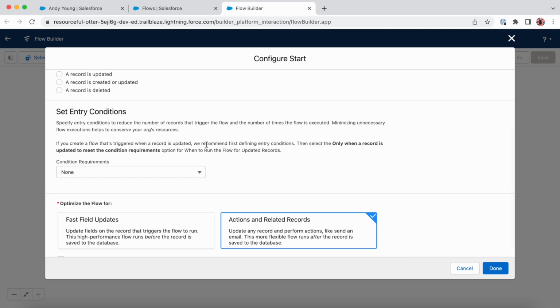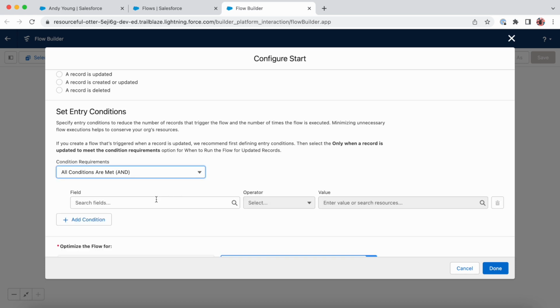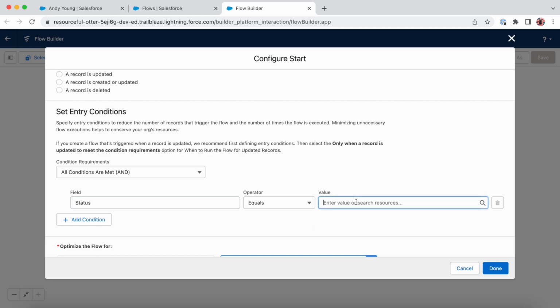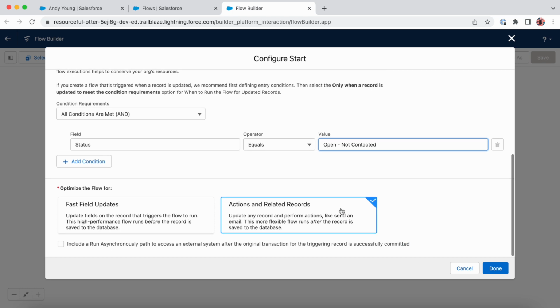The entry condition is important because if we left this as none, right, then this flow would trigger every single time a new lead is created. And that's not what we want, right? We only want this to fire when a new lead is created that has a status of open. So we'll change this to all conditions are met. We'll choose status equals open. Okay, and then optimize the flow for, we're going to keep it for actions and related records.